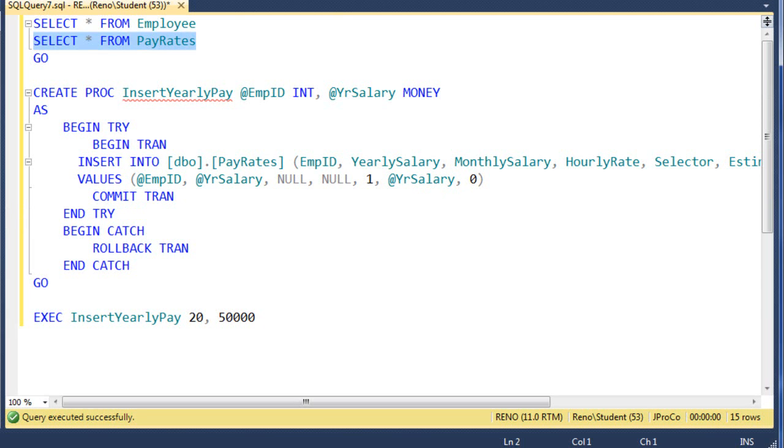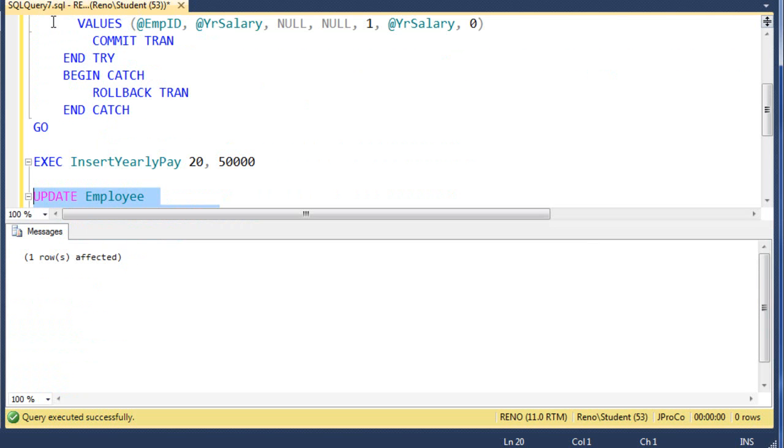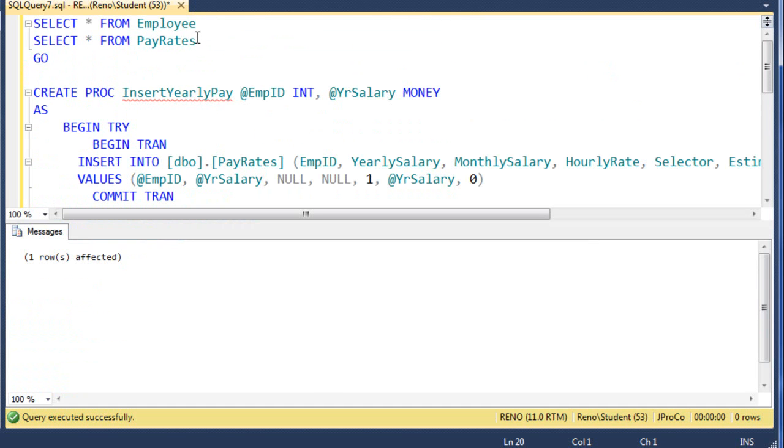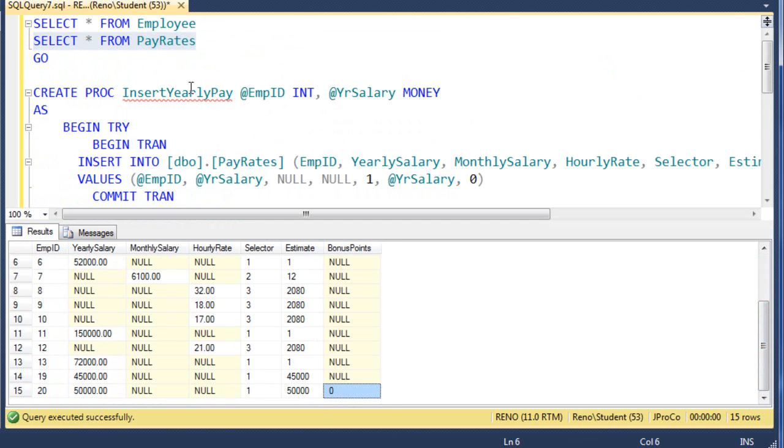Excellent. Once an employee has a pay, they are considered active with our company. Let's update that employee to be active. So let's type update employee set status equals active, where emp ID equals 20. Let's run that. One row affected. Now let's go back to our query and let's look at the select star from pay rates. There we go. No change there. It's the employee table that got affected.